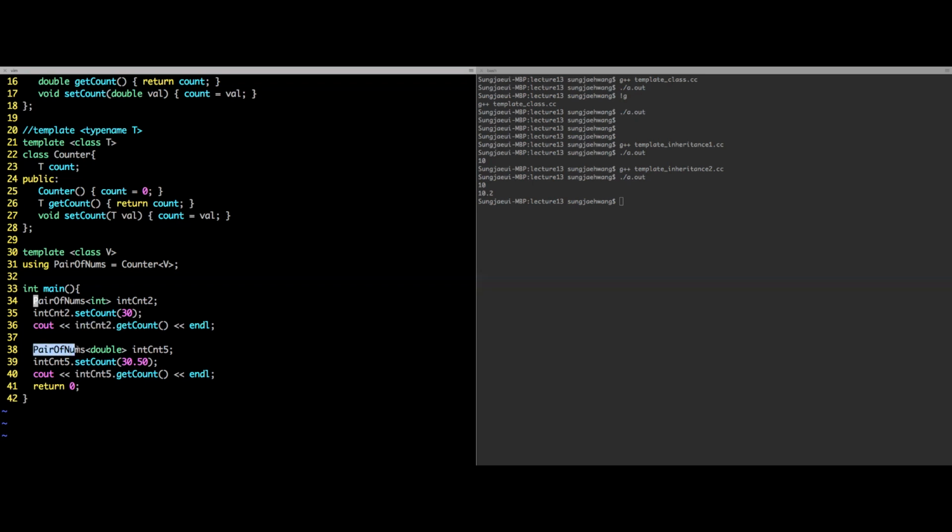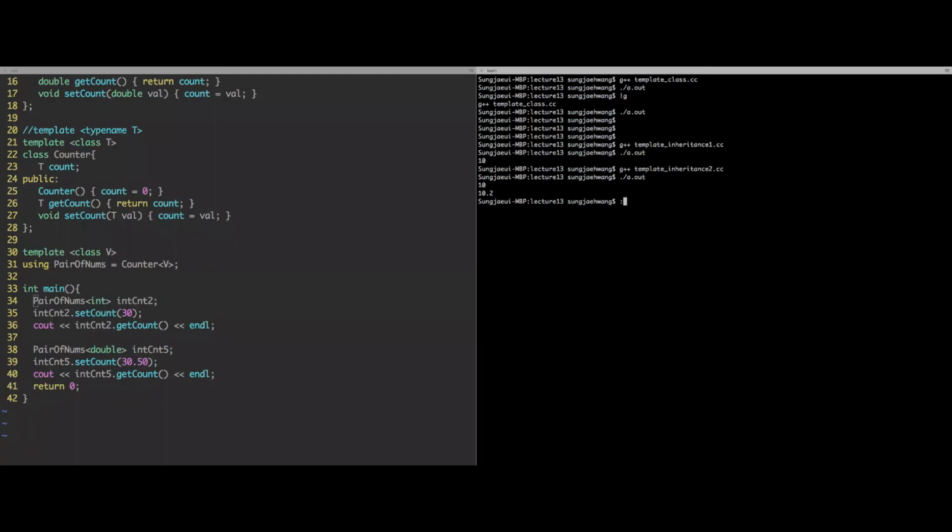And here we also use pair of num, the new name we defined using the using keyword, but this time we are specifying double here. So this object stores double values. So by calling this setCount member function, we can store 30.50 to this count member variable, which is of type double because we specify double here. And we're printing the member variable count. So let me compile this program and see the output.